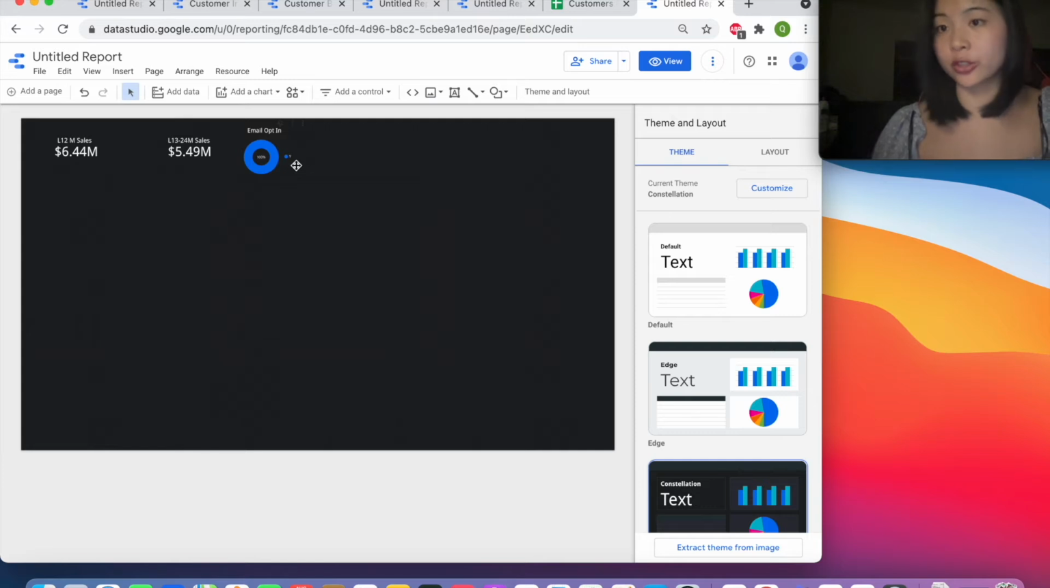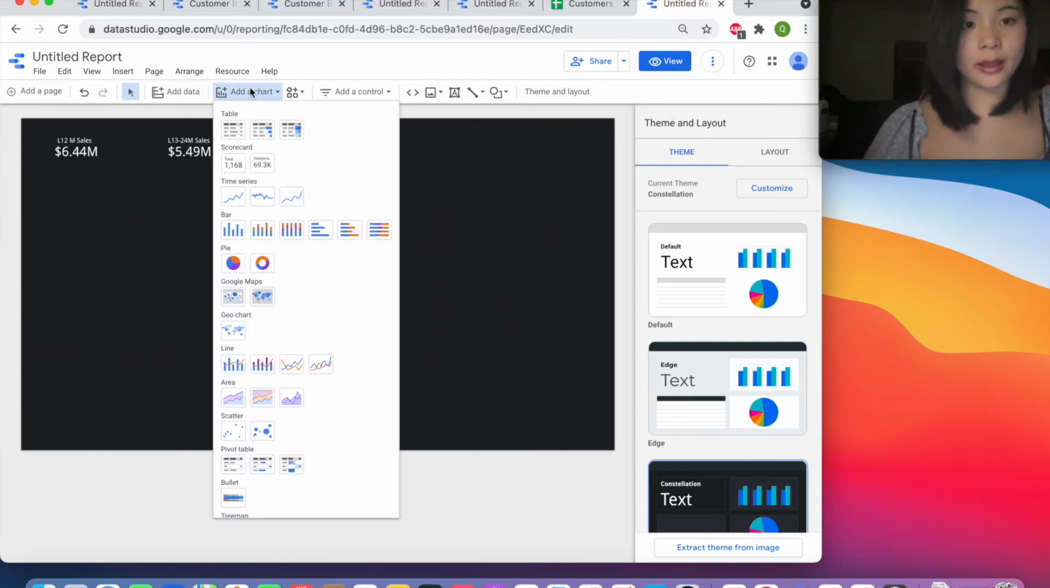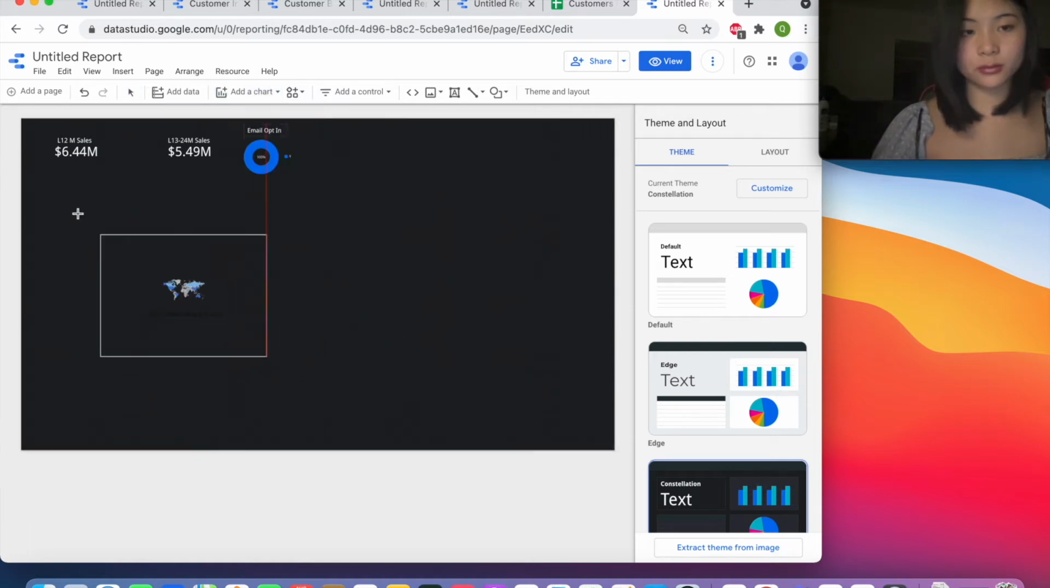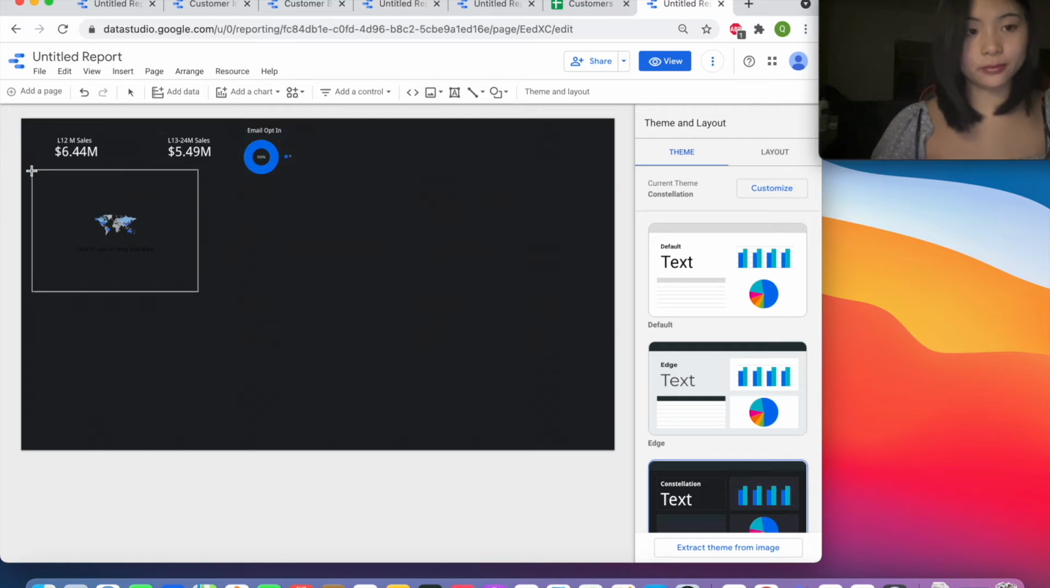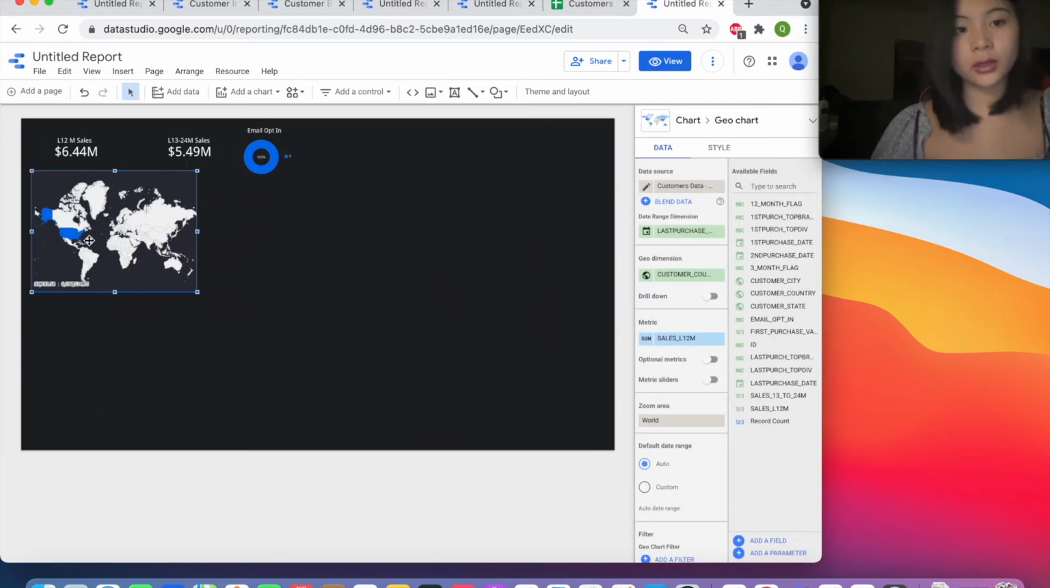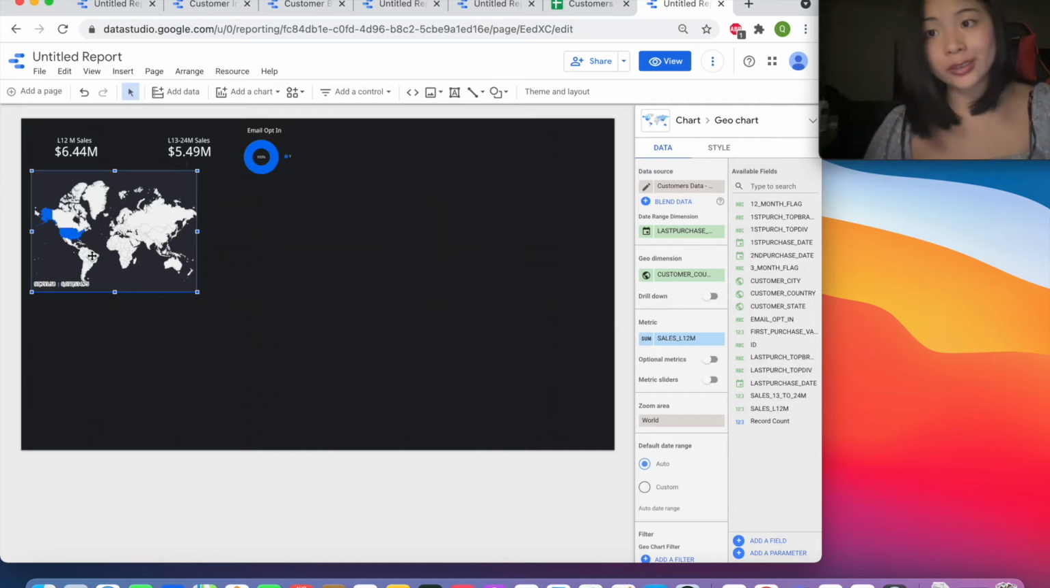Next, I am going to build a geo chart which could show where the customers are located. Let's click add a chart. And here is the geo chart. I'm going to display it here. So when we're looking at the geo dimension, we notice that the dimension is country and only United States is blue. It means that all the customers are from the United States. However, I want to know a bit more details, like where they're located in terms of states, right? So I am gonna change the dimension to state.